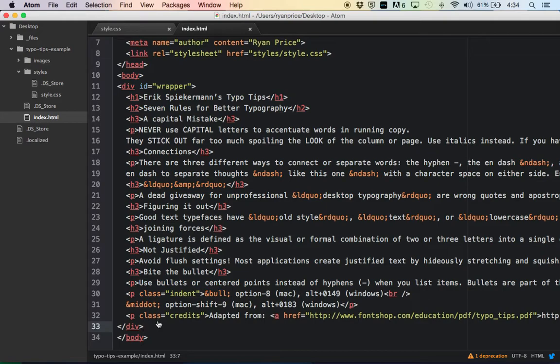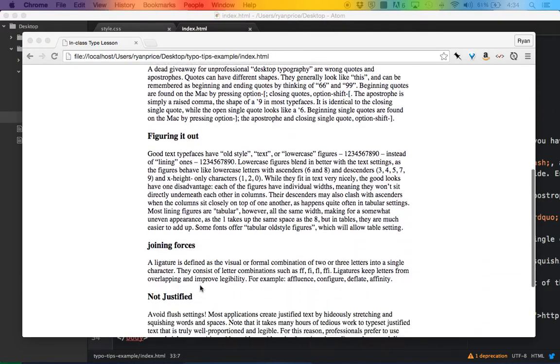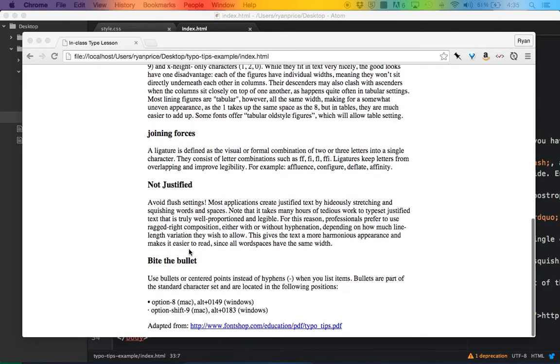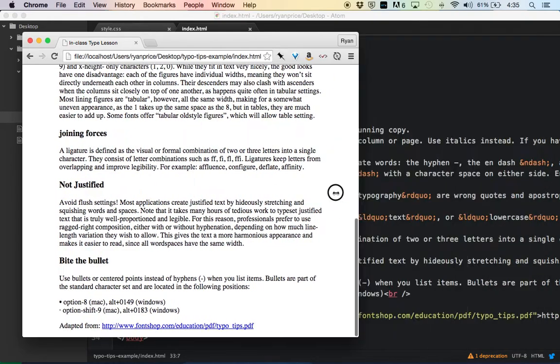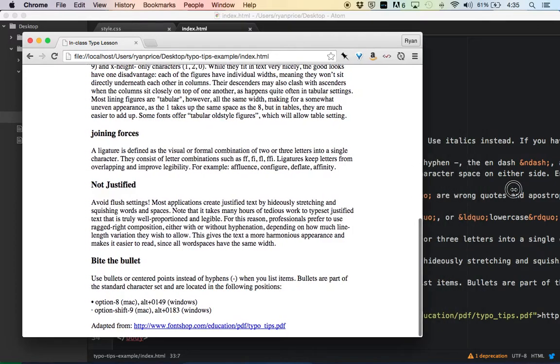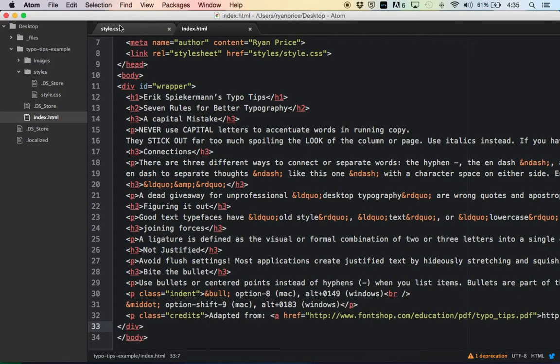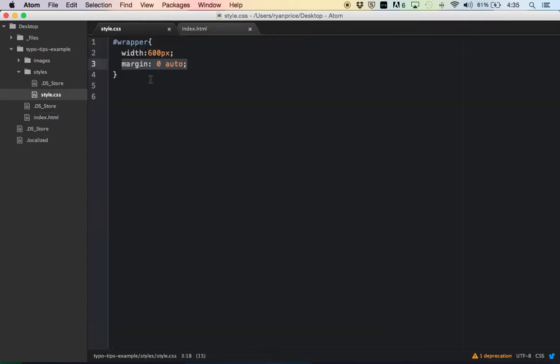So let's just switch over to Chrome for a moment and look at it in the browser. So here's all of our content centered, 600 pixels wide, and no matter how big or how small we make this, it's always 600 pixels and always centered. So let's go back to our CSS file, our style.css, and let's add a little bit of code.